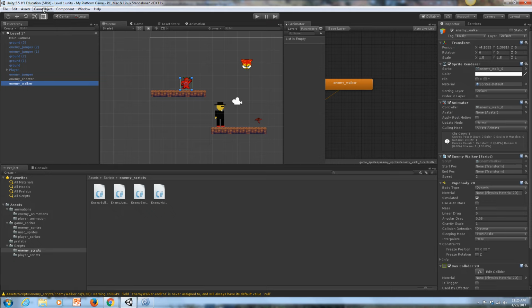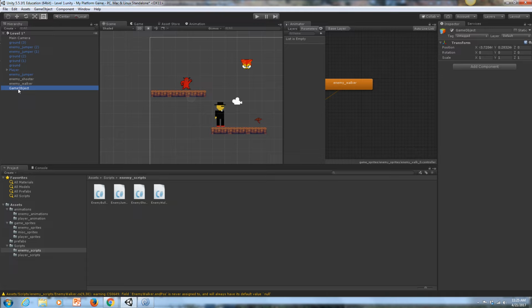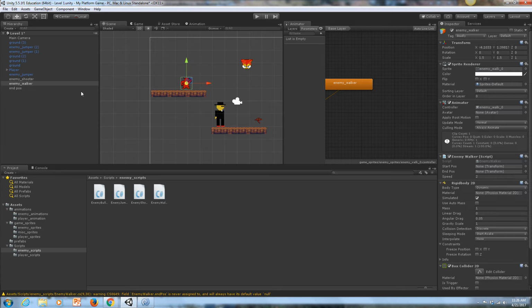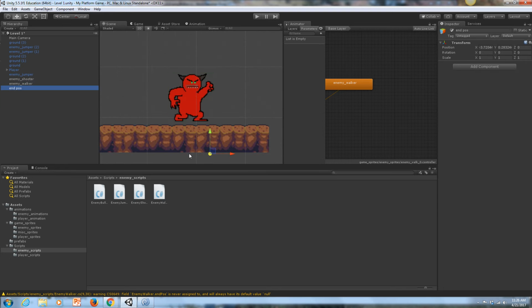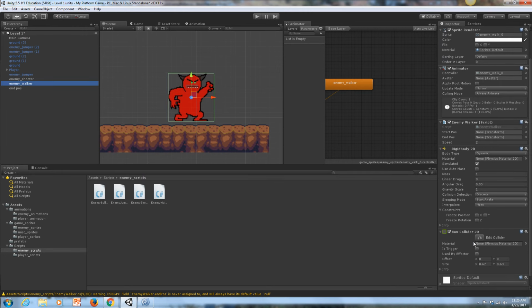We need another empty game object, and we're going to call this one end pos for end position. And that game object, we want it to be, and I'm just going to zoom in here a little bit. Let's zoom in on our walker. This game object, we want it to be kind of out in front of him and underneath him. Okay? And in my enemy walker script, I'm going to set the enemy walker himself as the start position and the end position to the end position.